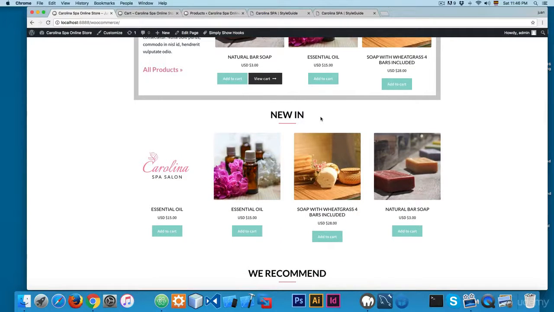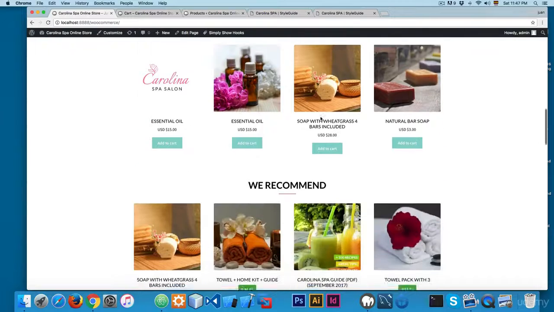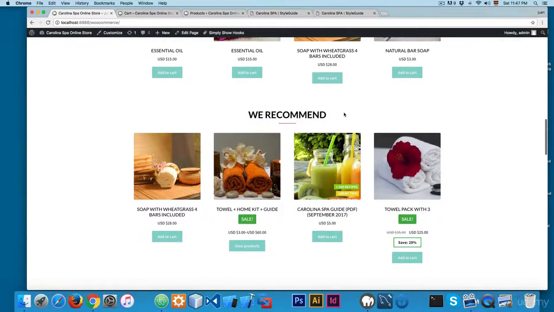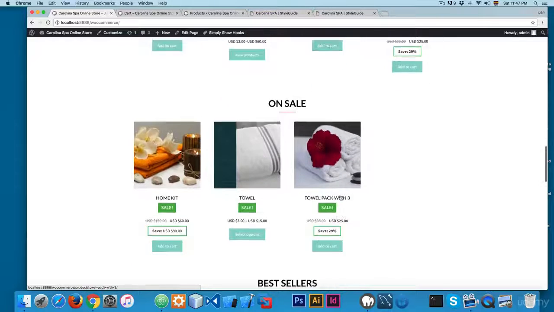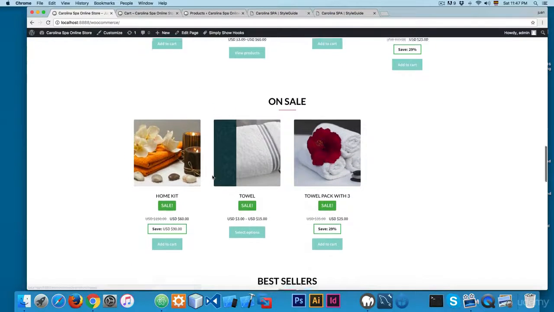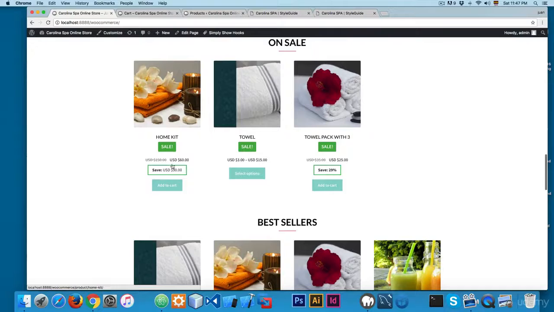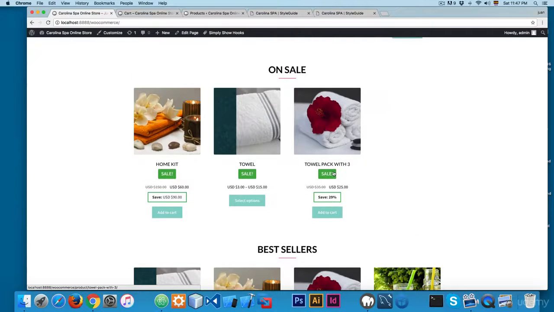This is the section for all the new products. Also, we recommend. You can see that we have some products right here. Here on sale, I'm gonna show you how to add these save messages. So for example, you can see that here we're saving $90 and here we're saving 29%. I'm gonna show you some really nice tricks that you can use in your store.